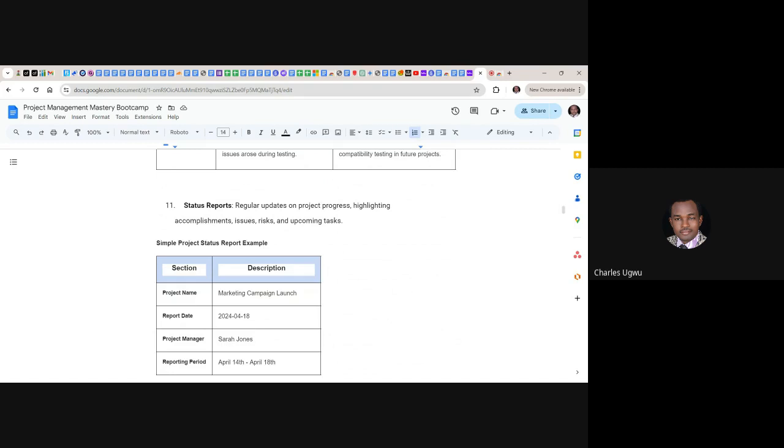Then we have status reports, project status reports. This should be a regular update on project progress, highlighting accomplishments, issues, risks, and upcoming tasks. You as a project manager, it's very important that you communicate with your senior stakeholders where you submit your weekly report. Call it status reports. In all the projects I've done, it is done on a weekly basis by the project manager.